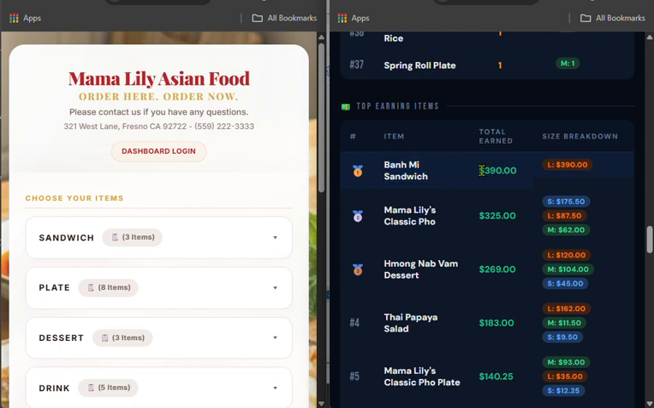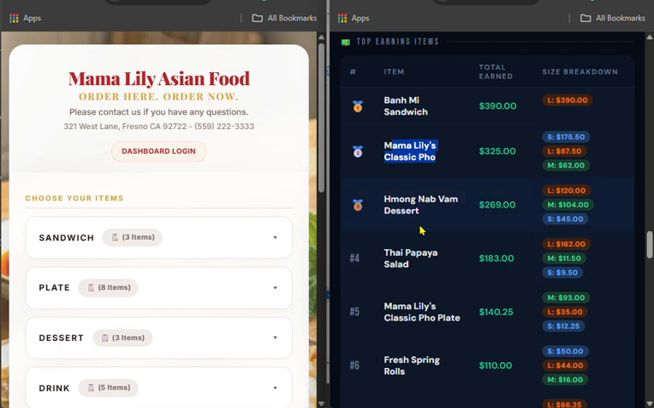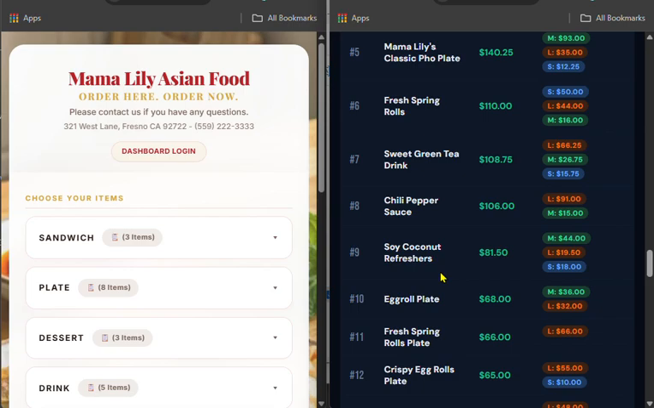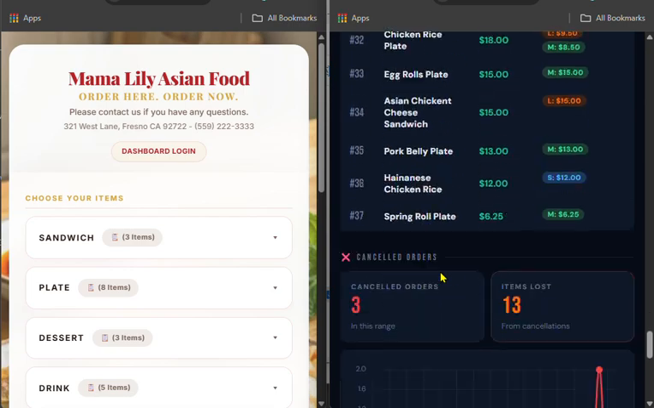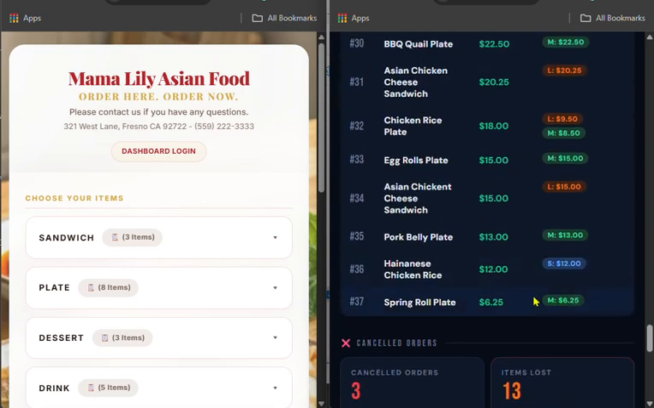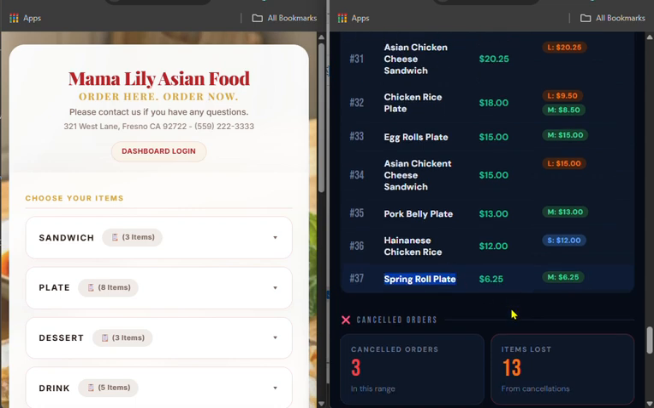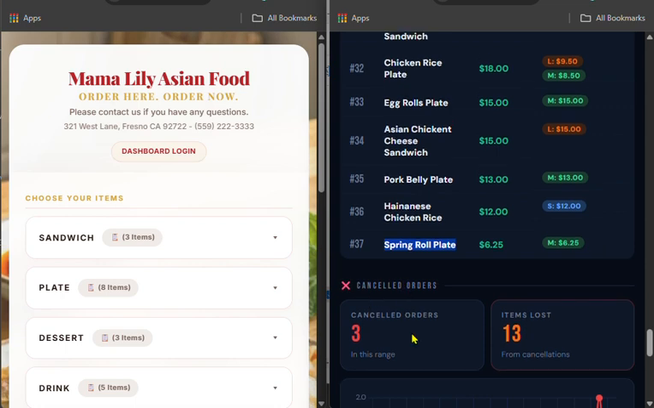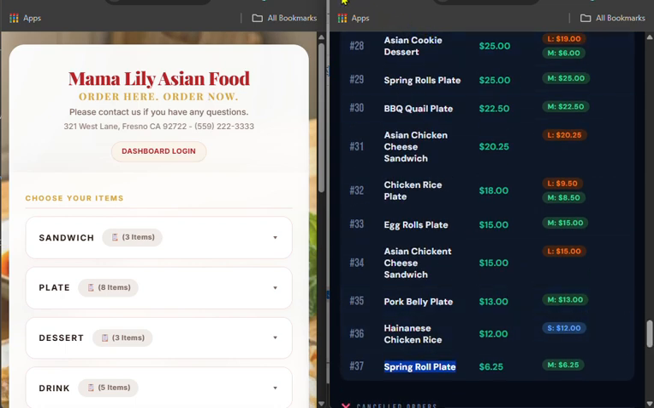You can see here I sold around $340 for that time period. Size breakdown, large. My second item is the classic faux, and the Nava dessert is in third place. You can also scroll down the list here to see what sold the least. So my spring roll plate sold the least. Canceled items and so forth. Okay, so let's go back here.